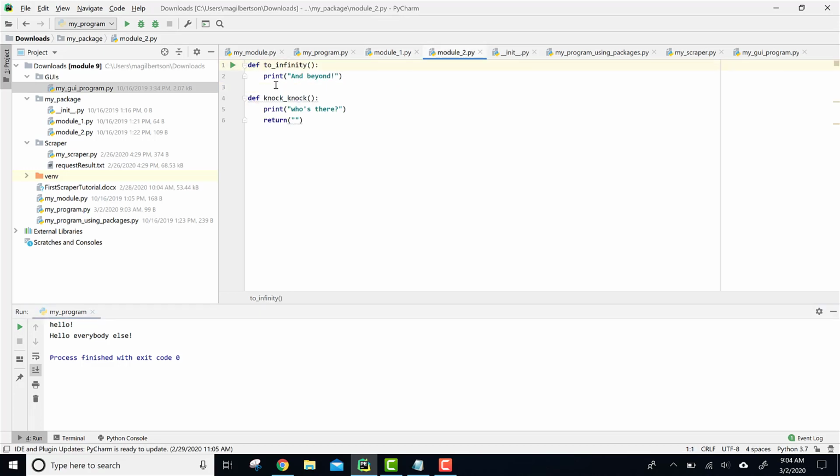Here's the second module. In this module, I've got to infinity is a function, and then it prints and beyond. And then the second function is called knock knock, and it prints who's there. And again, I did that return quote quote. I didn't do it on this one. I'll just leave it without it. You can see it'll print that none statement when I utilize it. So I've got two modules here.